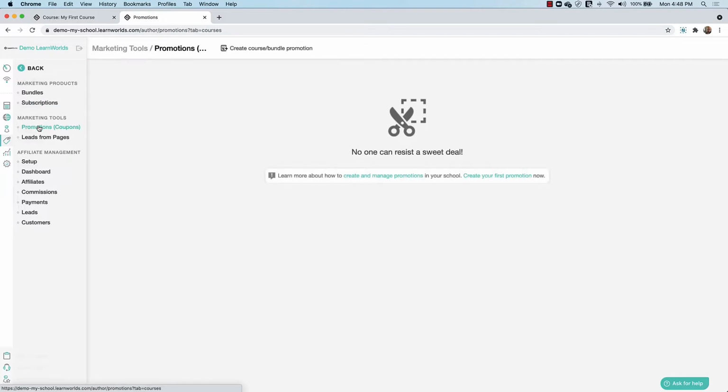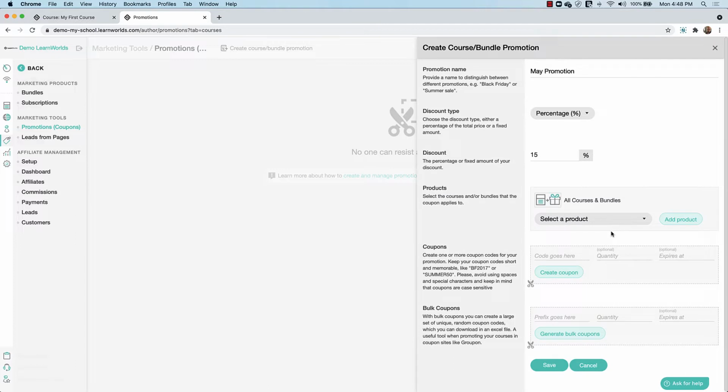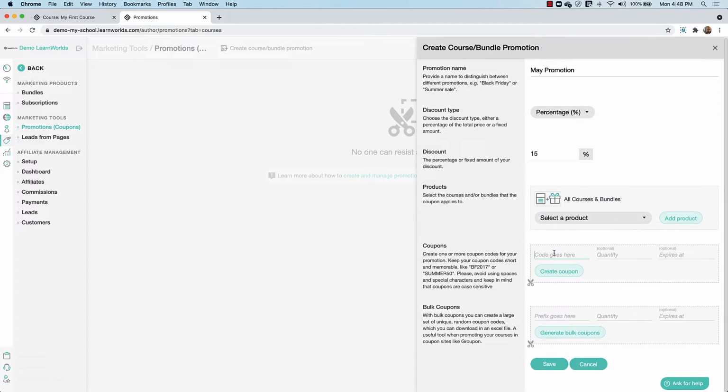Under marketing tools, you'll find information here for creating coupons. So if I want to create a nice little promotion here, I could say this is my May promotion. Oops, helps if I spell promotion right. And then I can set a percentage here and say, let's say that I'm going to do a 15% discount for the month of May. I can choose individual products, or I could say all my products. I'm going to add that product here, and then I'm going to come up with a coupon code that users can use at checkout. So this could be something like May promo go.